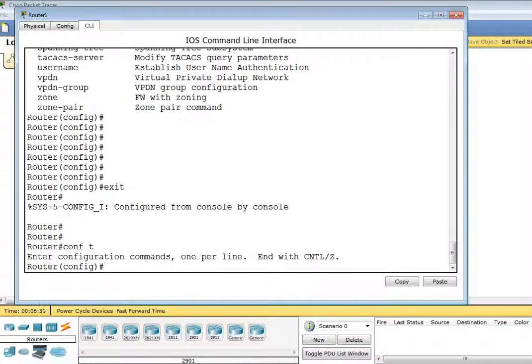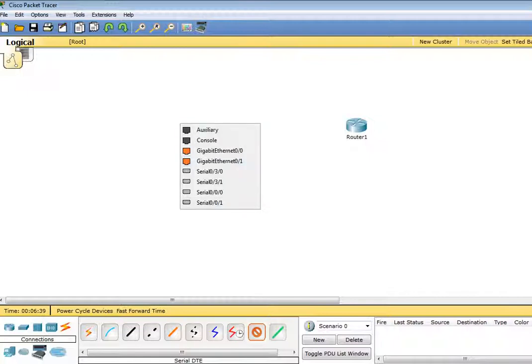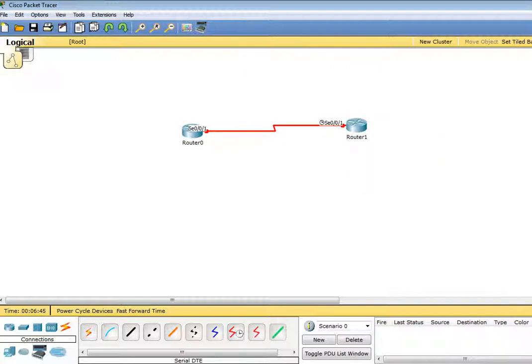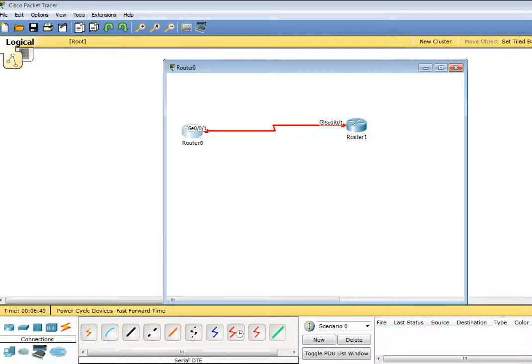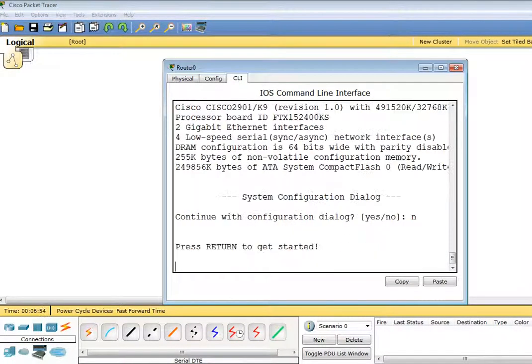What I'm going to do is connect two different routers. So I'm going to take a serial cable and connect it to serial 0/0/1, and even here serial 0/0/1. You can see the name which is highlighted over here. So now I'm going to go to router 0 and put the IP address.